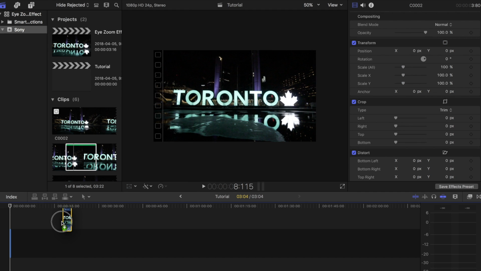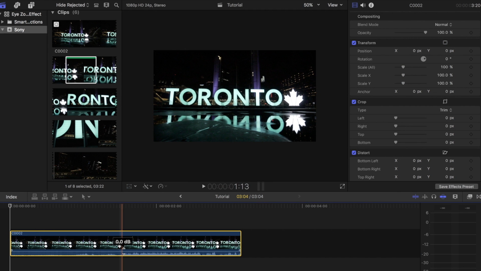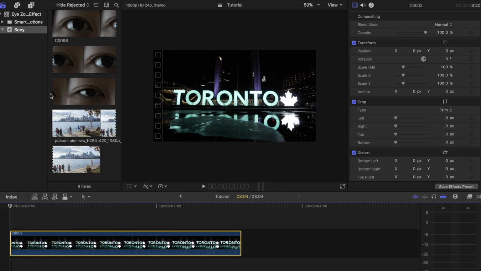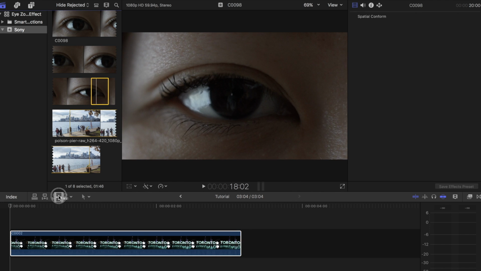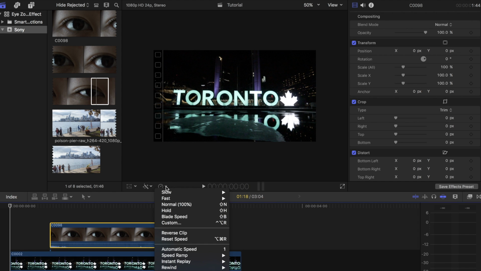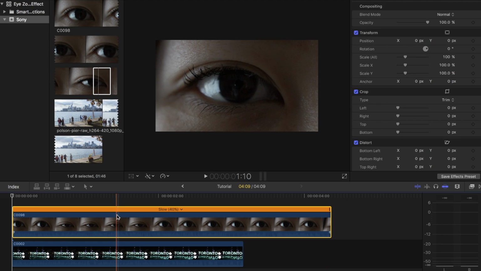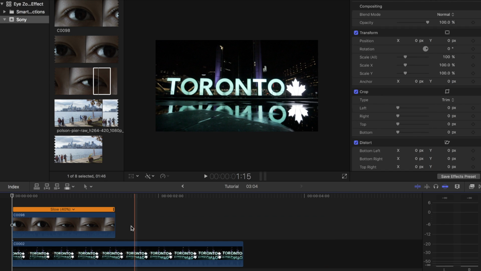First thing you need to do is find a clip you want to transition to. Once you have that picked out, place it on the timeline. Then look for your clip with a close-up shot of your subject's eye and place that on top of the other clip. I'm going to slow down the eye clip just a little bit to make the transition slightly easier. Shorten and resize the clips if needed.